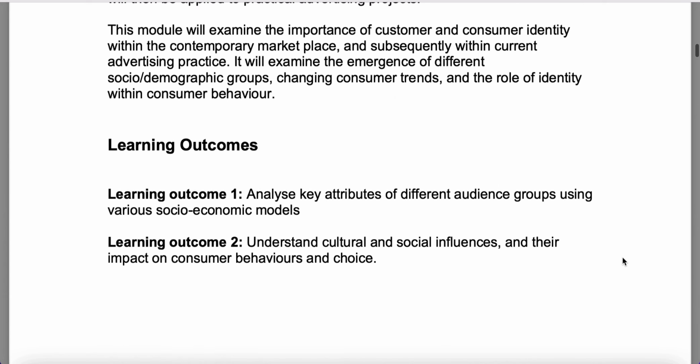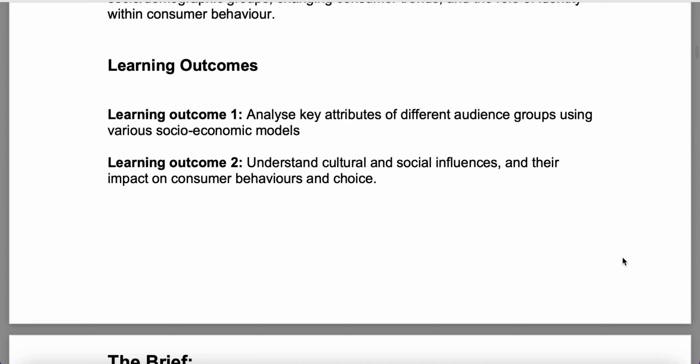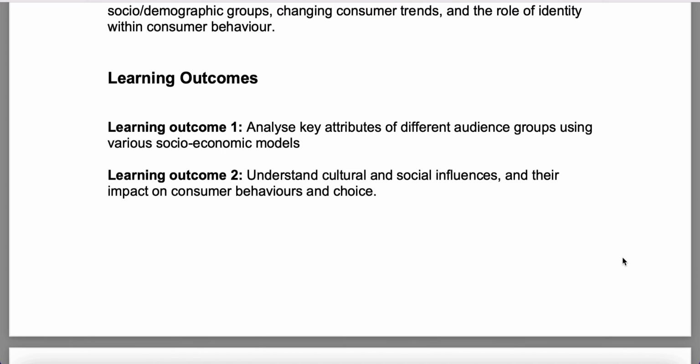So that brings me on to the learning outcomes. The first learning outcome is to analyse key attributes of different audience groups using various socio-economic models. The second outcome is to understand cultural and social influences and their impact on consumer behaviour and choice. Now, as I mentioned, I'm going to take the entire first session to unpack this with you and what each of these things means within the context of this module.